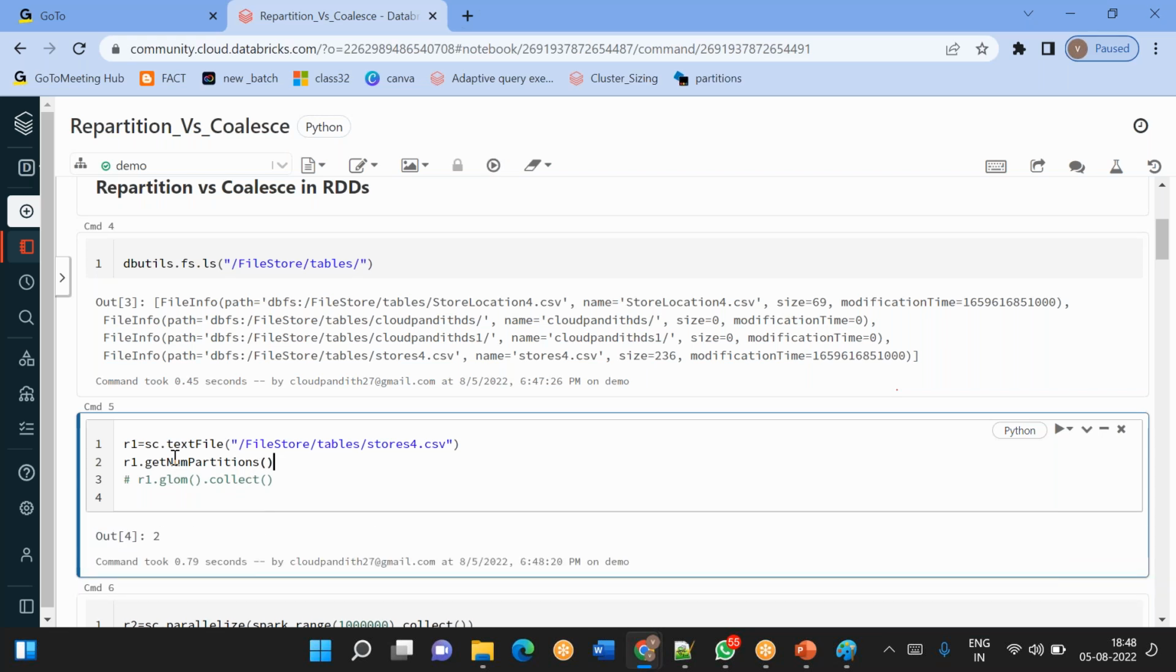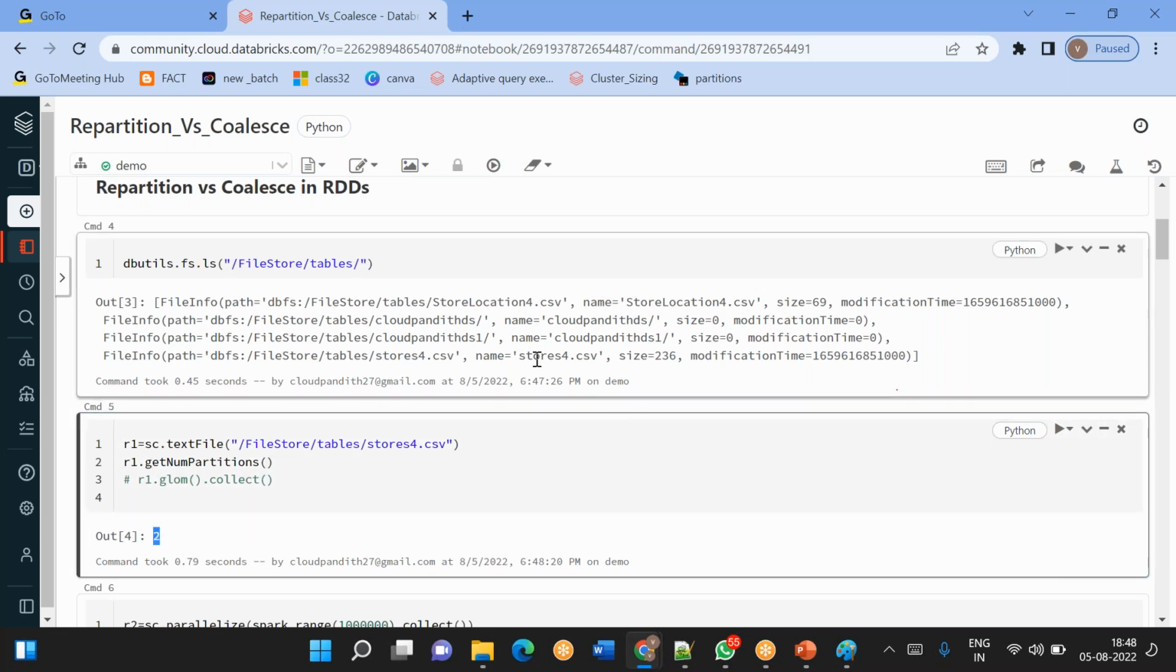So this is the intelligence you can use to get the function name. If you don't know whether it is lowercase or uppercase, which case I need to use, or what the function name is, you can search for it. Okay, so what is the minimum number of partitions created when I read a small file? 2. Everybody's clear on this?